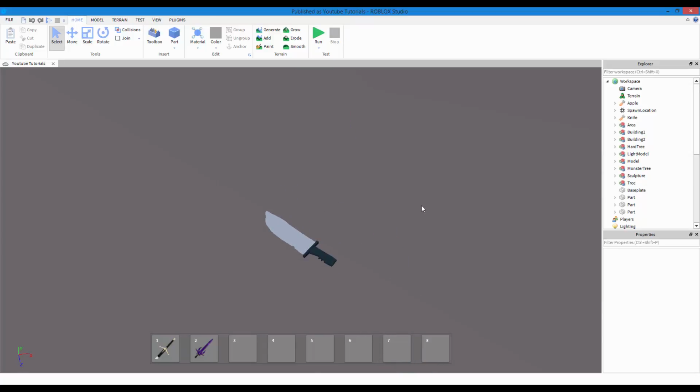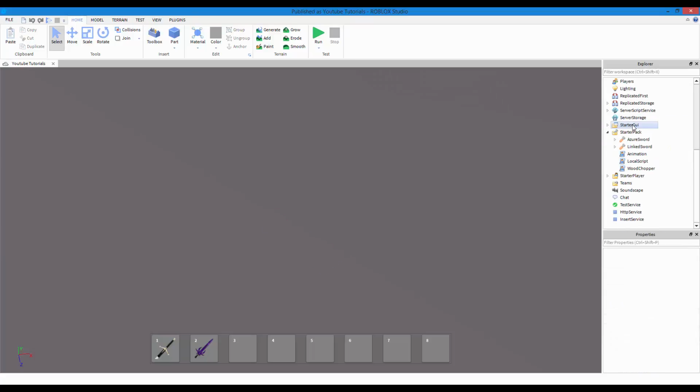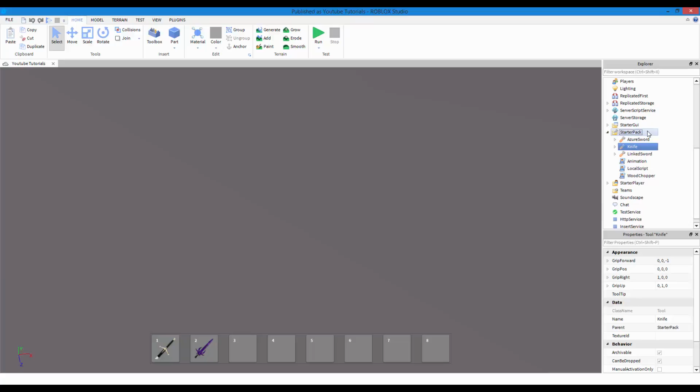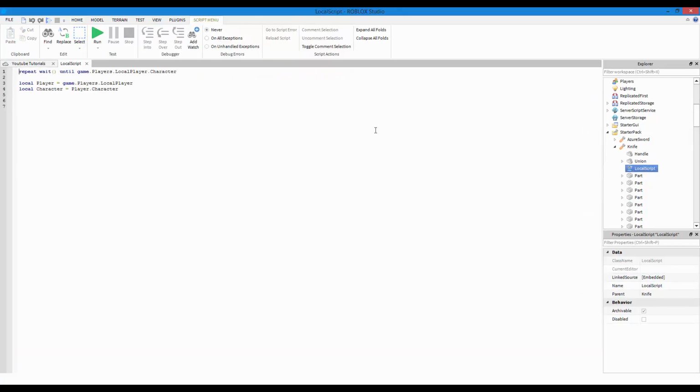Now what we're going to do is script the knife. Right click the knife and cut. Cut pretty much copies it so you're able to paste it. So paste with Control V inside StarterPack. And that local script that you had made, just drag it into the tool. It doesn't matter what the name of the local script is.